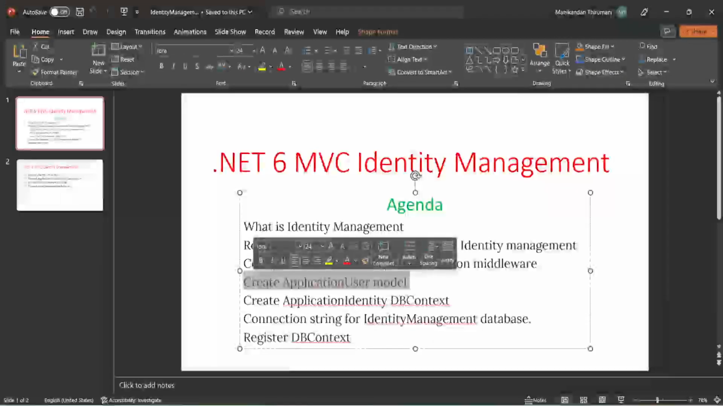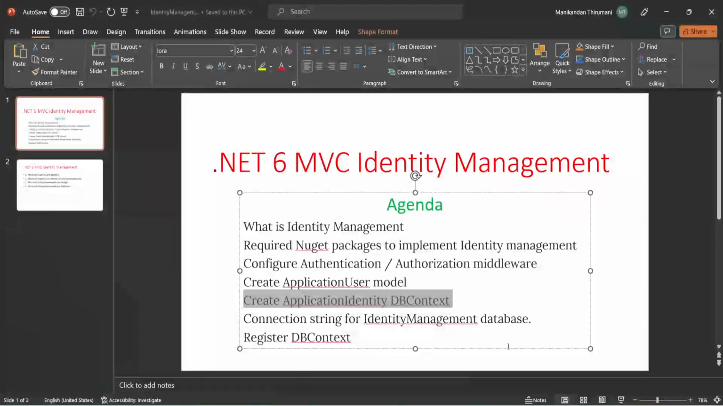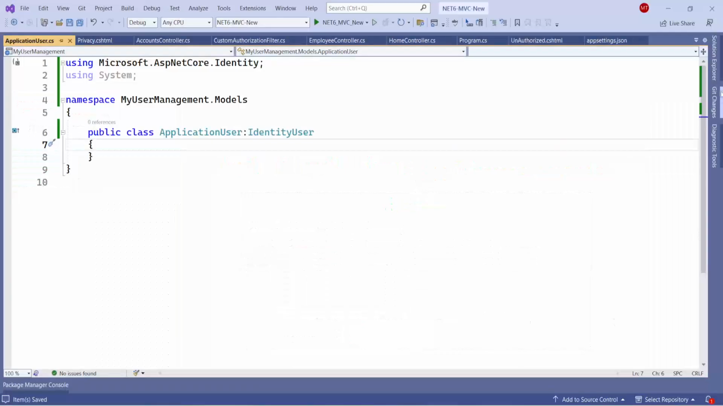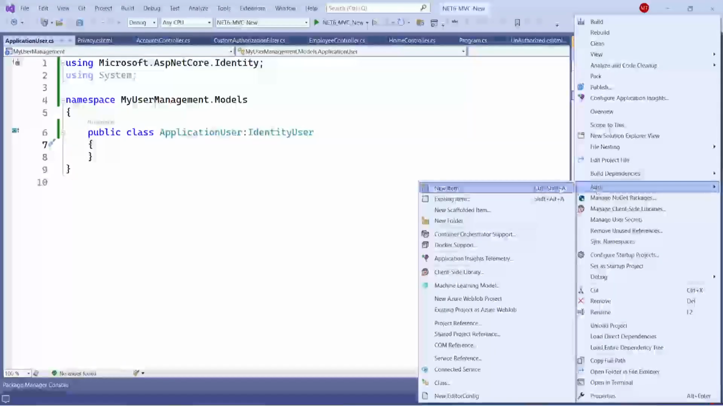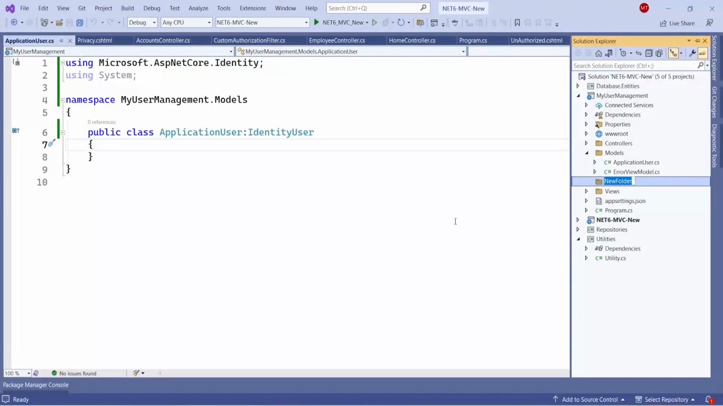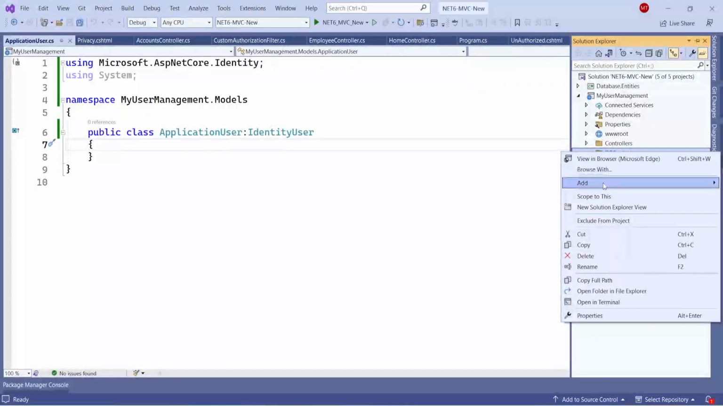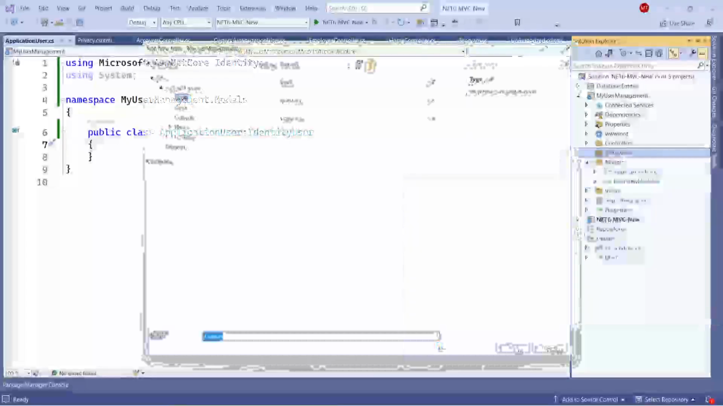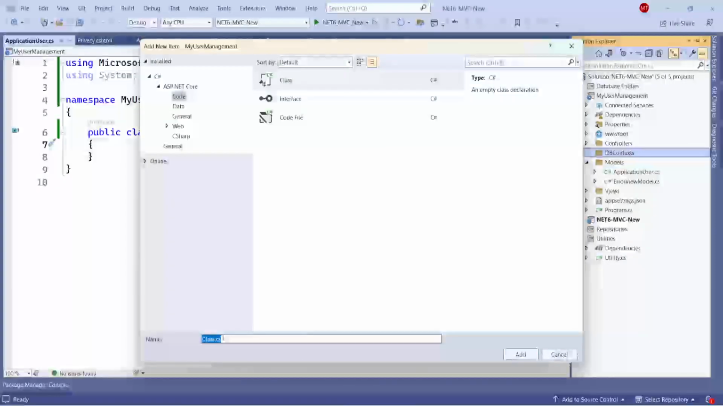Now we need to create the application identity DB context. How to do that? Go to Visual Studio. Right click on the project, add new folder, DbContext. Right click on the folder, add new class. You can provide the name ApplicationDbContext.